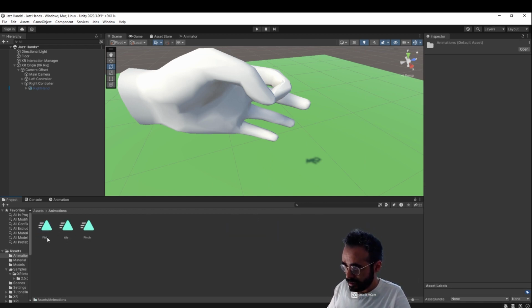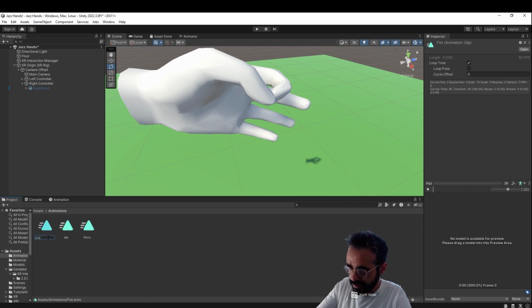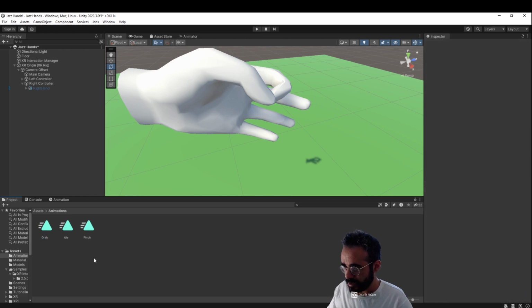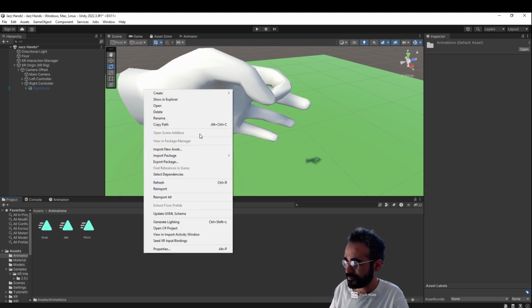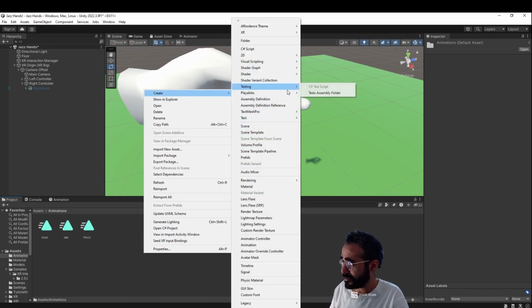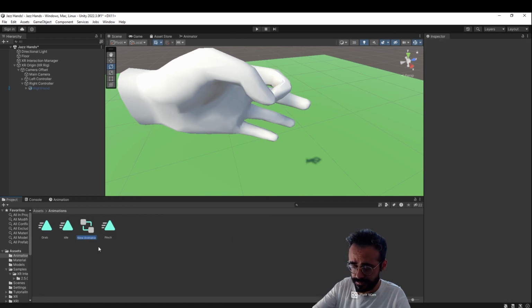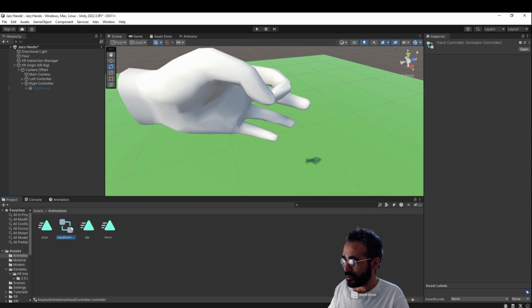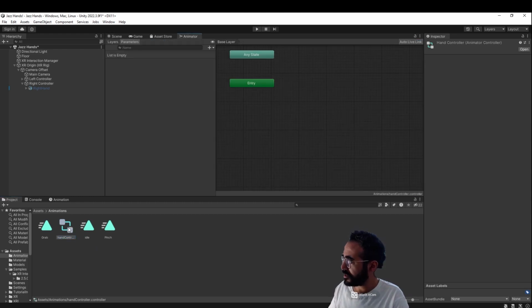And for the sake of it, since it is a grab button, I'm gonna put the grab here. Cool. So grab, pinch, idle. Perfect. Now what we need is an animation controller for this guy. So let's create an animation controller. Here we go. Hand controller. Boom, and this is our animation controller, and if you double click it, we come inside the animator here.